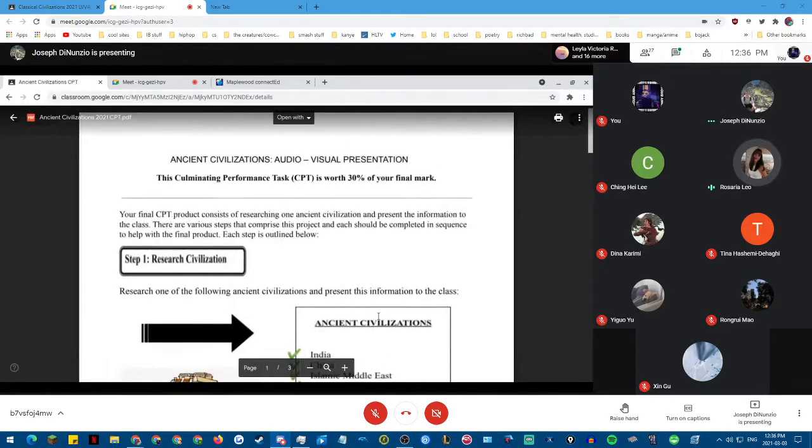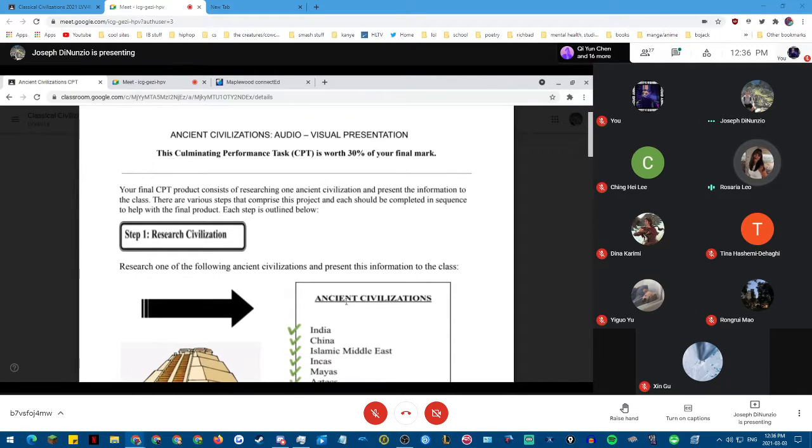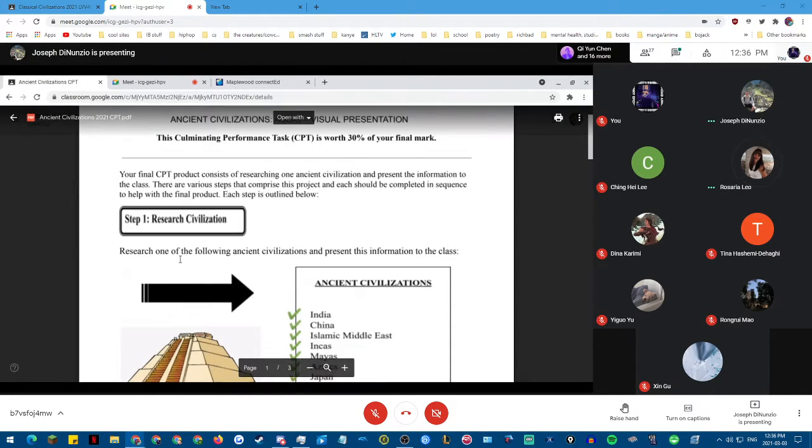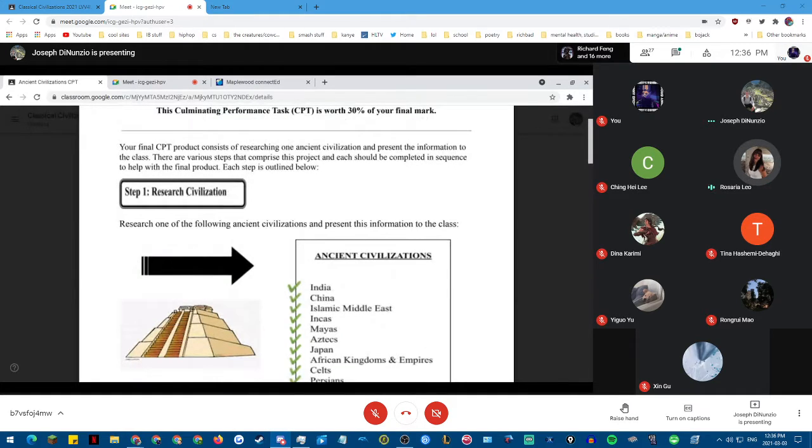Ancient Civilizations Audio Visual Presentation. The Cumulating Performance Task, otherwise known as the CPT, is worth 30% of your final mark. Your final CPT product consists of researching one ancient civilization and presenting the information to the class. There are various steps that comprise this project, and each should be completed in sequence to help with the final product. Each step is outlined below.